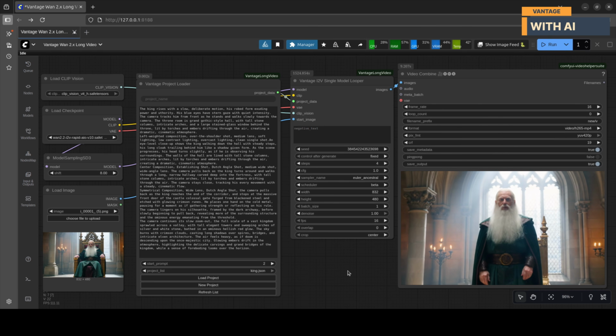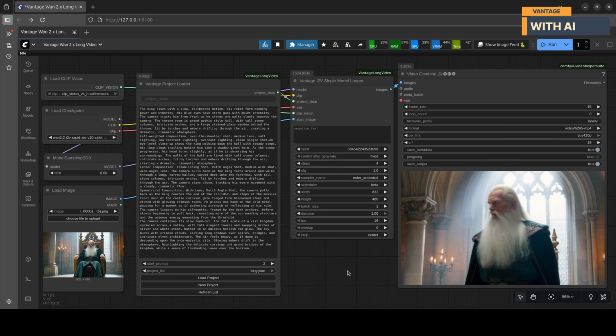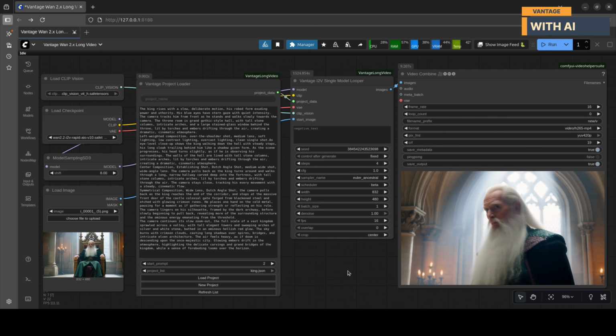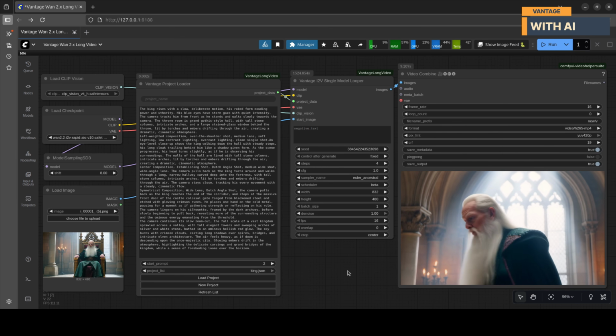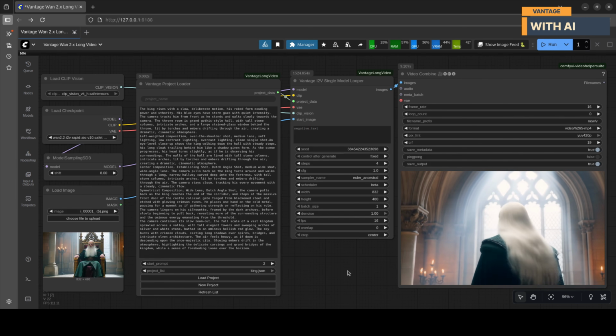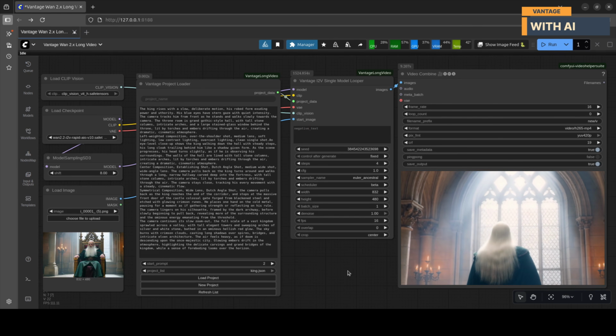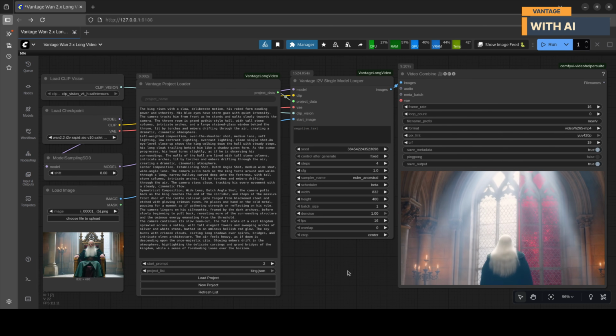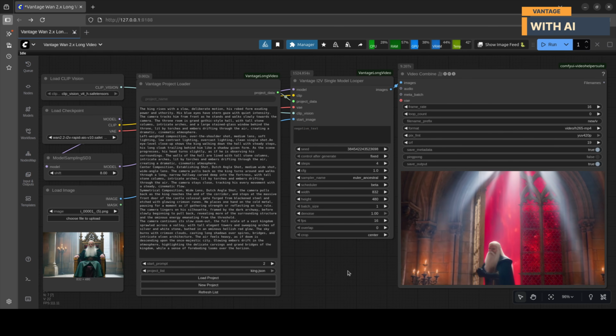And here it is, a 25-second full clip built step by step with seamless continuity. This is how you can manage, extend, and regenerate your video projects with the Vantage Project node. Simple, powerful, and flexible.